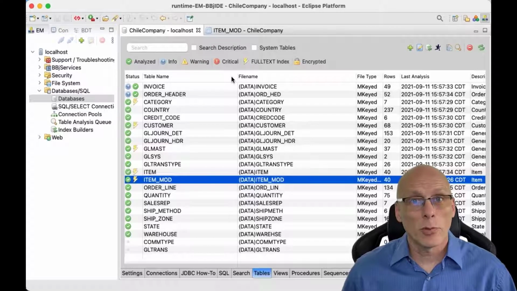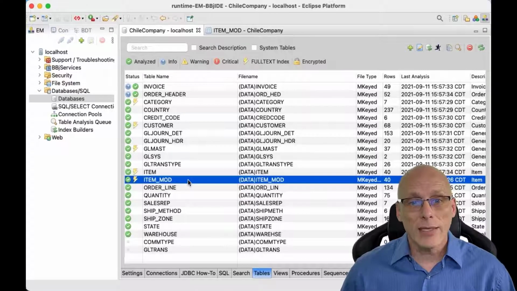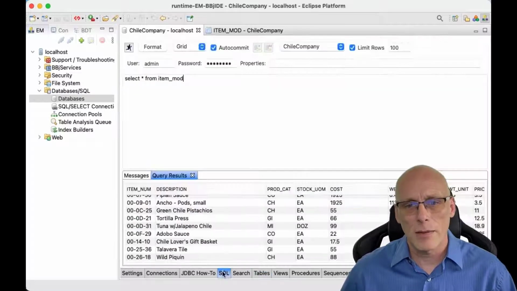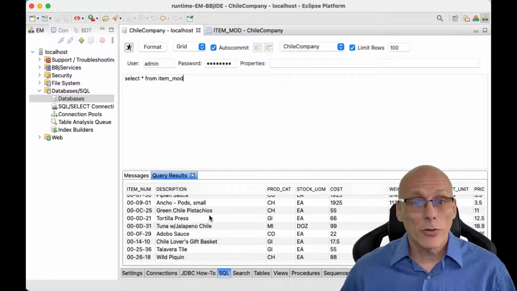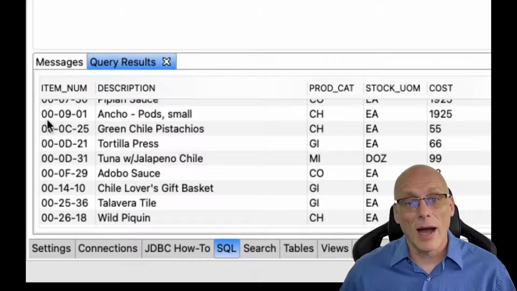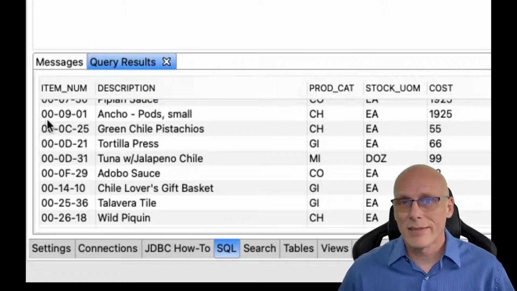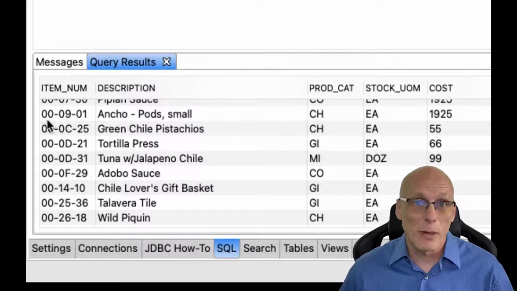All right, so over in the Enterprise Manager, let's take a look at how these analyzers work. I've created an item_mod table, and it's based off the item table in the Chili Company database. If you're familiar with that table, some of this may look familiar to you. Now you'll notice here in the item mod table that I have modified the item num column just a little bit. In the standard Chili Company database, it's just simply numbers, so there's only digits present in there, no hyphens, no spaces, no special characters.